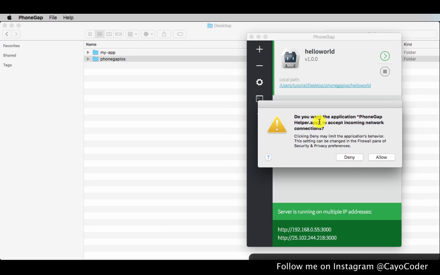Now it's already running. Now notice it says here, do you want the application PhoneGap helper.app to accept incoming network connections? You want to say yes, because this is what's going to allow us to connect from the iOS device where we installed the PhoneGap developer app to the desktop, which is essentially a server.